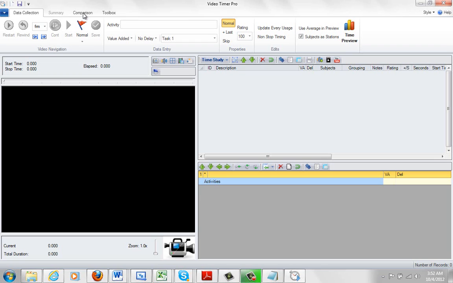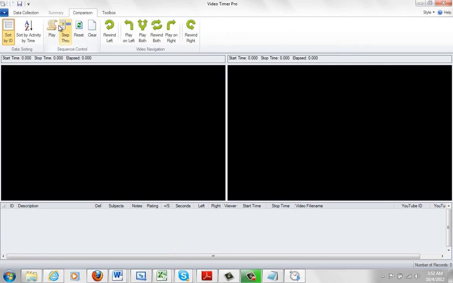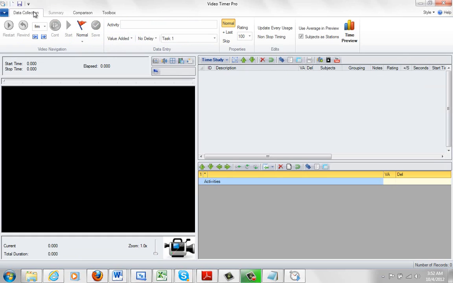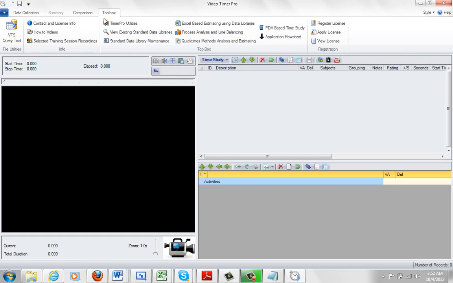There's also a comparison screen here. And you can see this is where you can actually bring together two videos and play them side by side with these various controls that you have here. Back in the data collection here, you can also click on your toolbox. This gives you basic utilities that you'll use as you go through the use of the package, and those will be covered in later videos here.